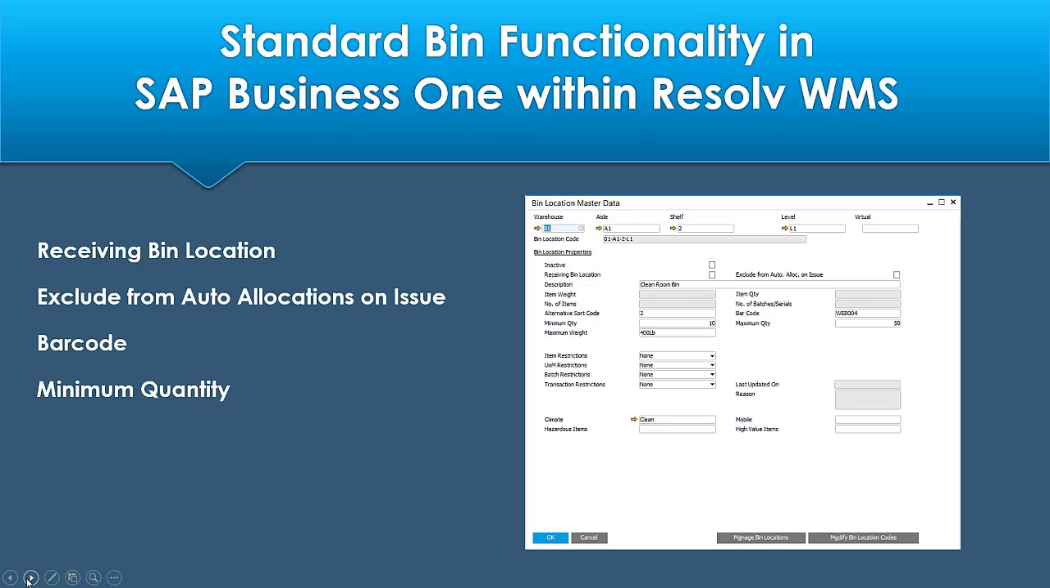Let's review a little bit of the standard bin functionality in SAP Business One that already works within Resolv. Keep in mind that Resolv utilizes all of SAP's master data, including your bin location master data, your item master data, and your warehouse master data. Here's to all of the rules and settings that you set up within SAP Business One. Some of these include your receiving bin location and exclusion from auto allocations on issue option. We also utilize your standard barcode as seen in your bin master data, and we also make sure to honor the rules set for your min and max quantities.